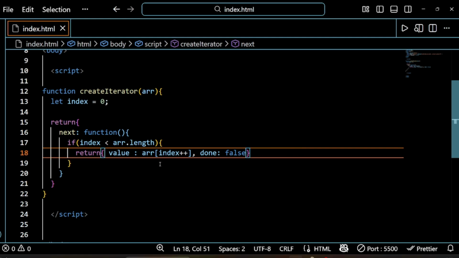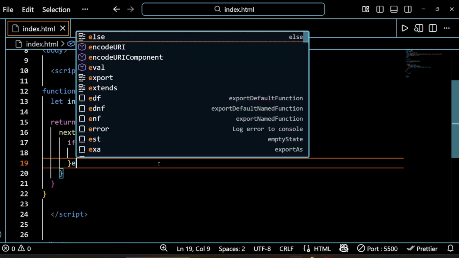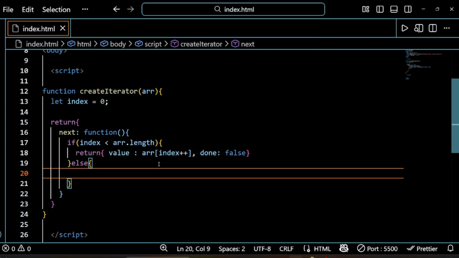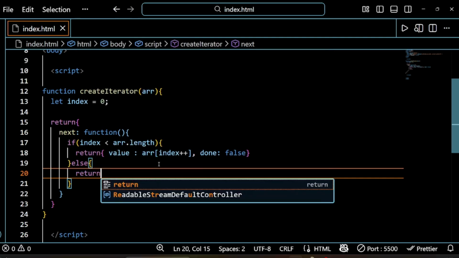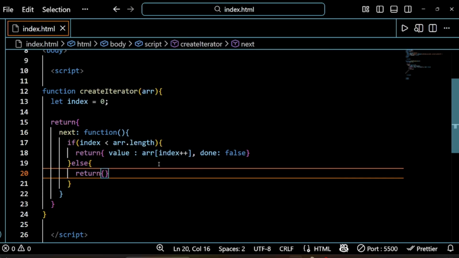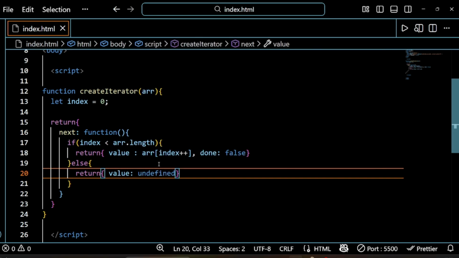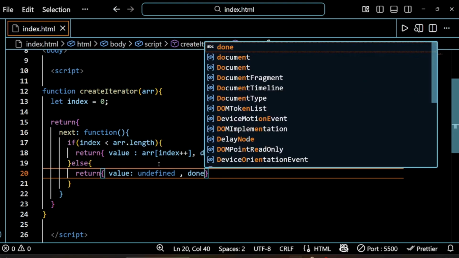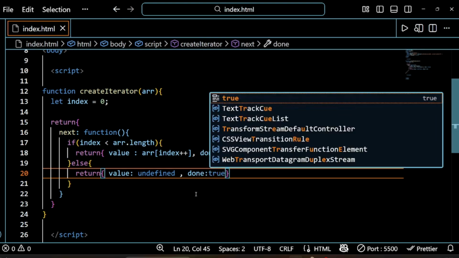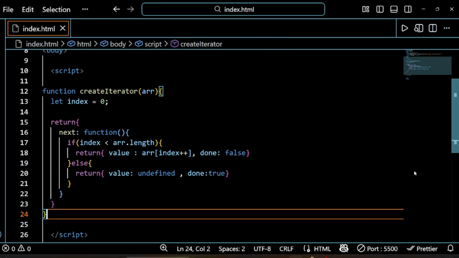Once I create this, I'll explain it. So after this, we'll create else. Else, what it will return is value equals undefined. So here I'll write value equals undefined, and at the end done equals true. I'll explain why, when the value is undefined, we get this true. Let me explain this.